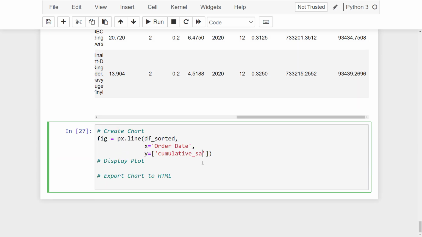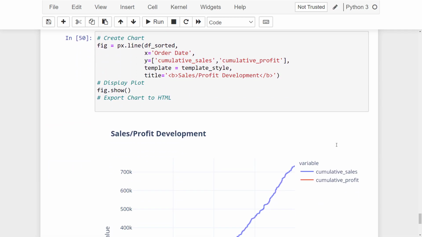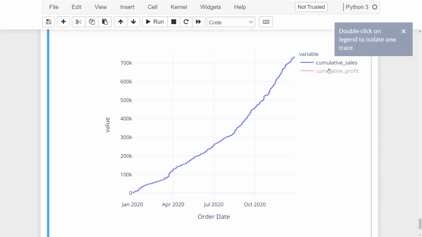To plot two lines in one chart, we can provide a list in the y variable, which contains the data for the cumulative sales and profit. And here's our line chart, where we could also toggle on and off the different variables.